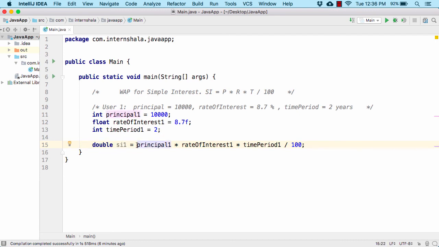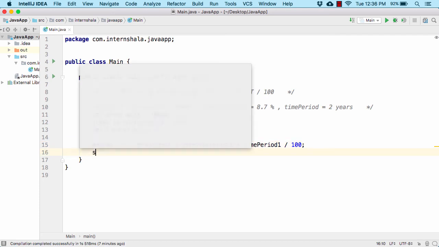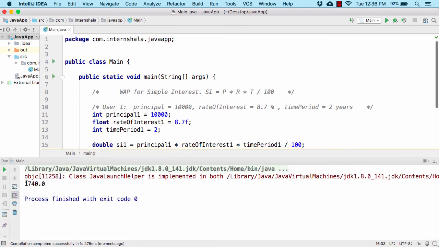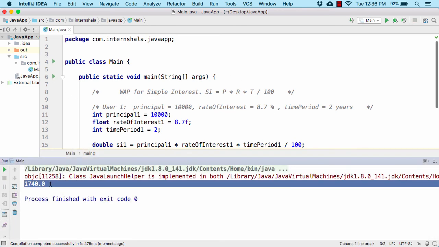Now why have I taken double in case of simple interest? Just because the value of the simple interest will be a decimal number and we don't know what will be the result of our calculation. It might be a very small decimal number or it might be a very large decimal number. So just for the safe side, I am taking double as a simple interest. And now let us print the value out. Let us now run the code. So here we get 1740 in the output console, right?